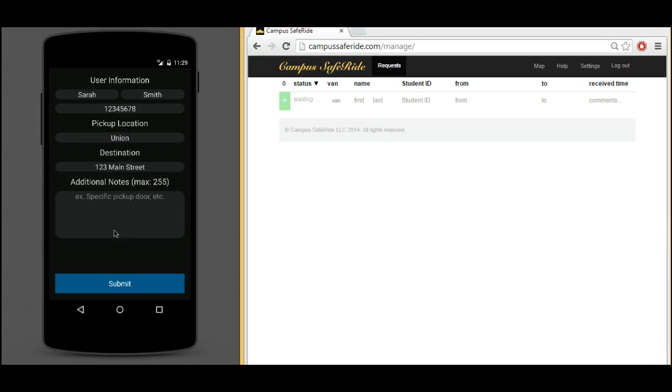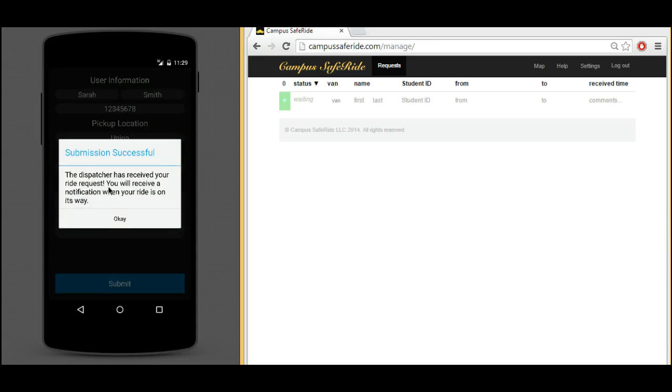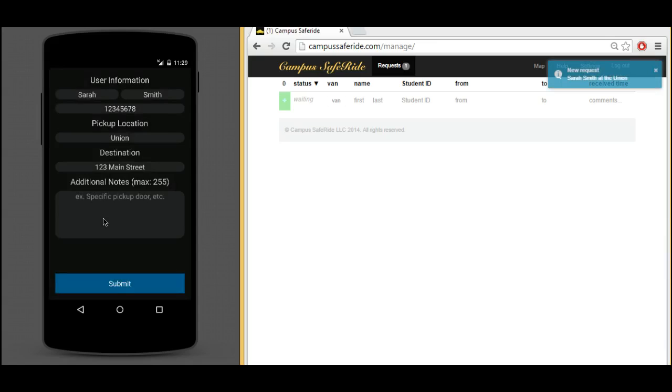The only field that's optional is the comments field. It is used for letting the driver know anything that might be important to ensure a quick and safe pickup. Once a ride has been submitted, this submission successful box will appear. Hit OK, and the user will be taken back to the main screen.